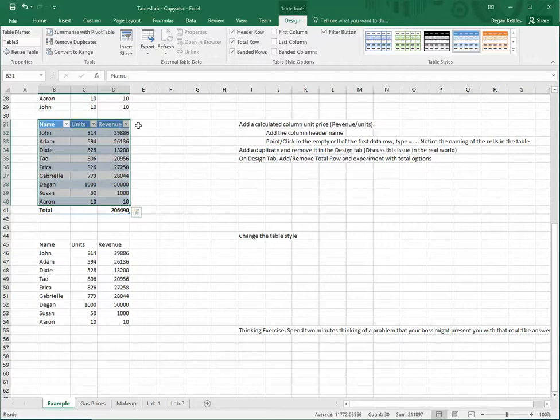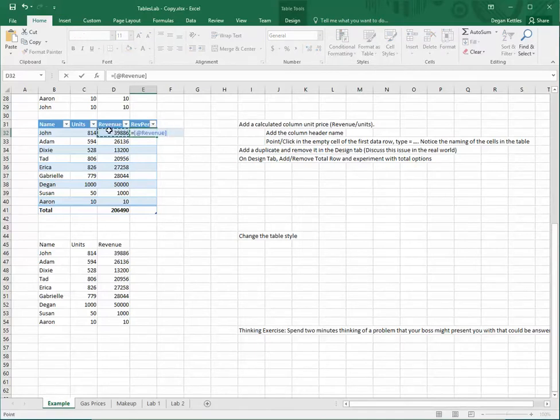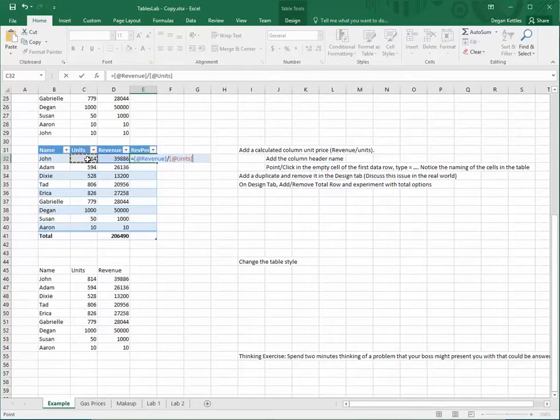Also, another thing I can do is click out here, and if I want to calculate something like rev per unit, so some calculated field, I can do something like this: equals, click on revenue divided by units. Now notice the formula is a little interesting. It puts things in brackets and uses @ signs. So be it, it works. But I hit return and it calculates it for the whole column, which is fantastic.